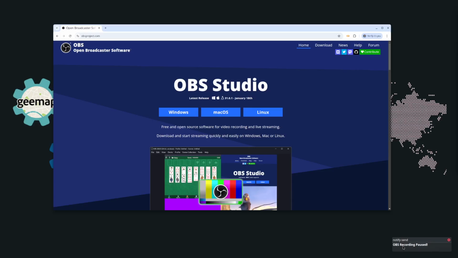Right now it says OBS Studio recording paused, and because I set it to 10,000 milliseconds, it's going to stay there for 10 seconds. This way, I get the notification, so I know something went wrong and I need to resume the recording. It's going to save me time.